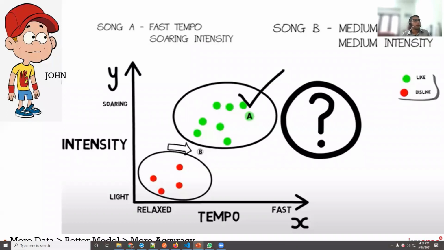Now all these dots, let's say those are songs. A is a song, and all this he's liking. The songs that he likes are in this category, the fast songs with a lot of intensity. The slow and calm songs are not in his liking list. He dislikes them.